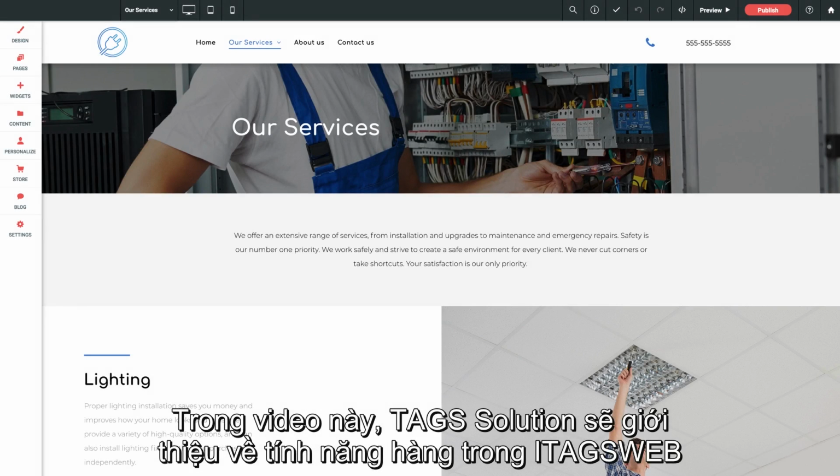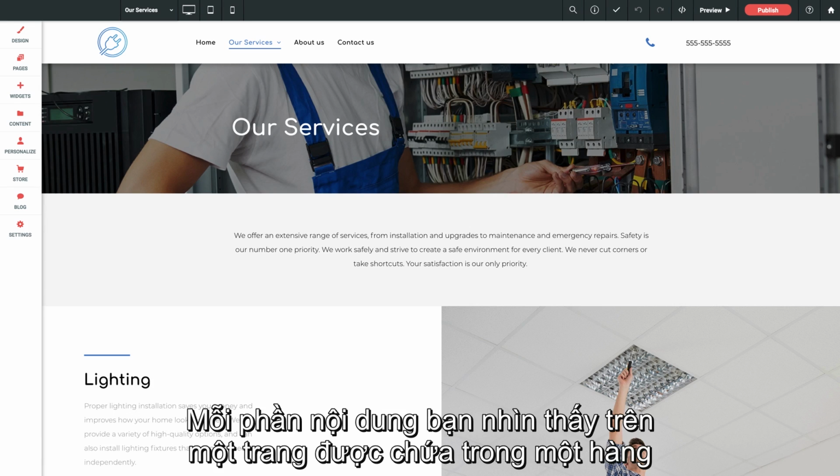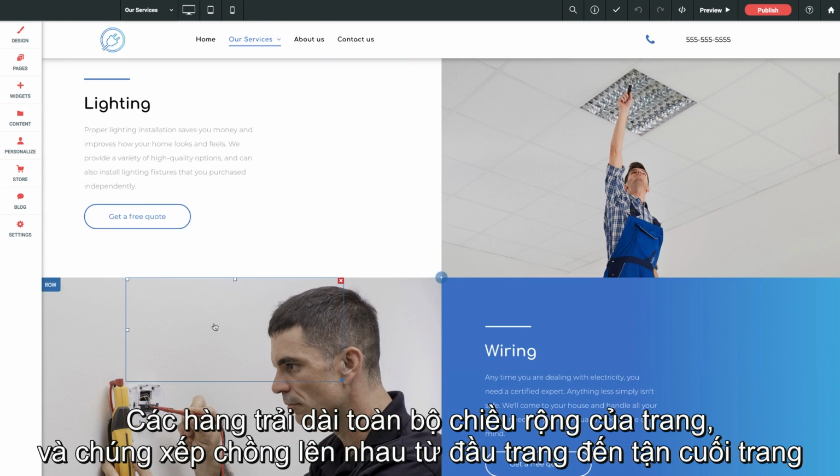In this video, we're going to cover rows in much more detail. Now, rows are a fundamental building block of how a page is structured in the builder here and are extremely versatile in your design once you understand how to use them to their full potential. Every piece of content you see on a page is contained within a row. Rows stretch the entire width of the page and they stack one on top of another from the header all the way down to the footer.